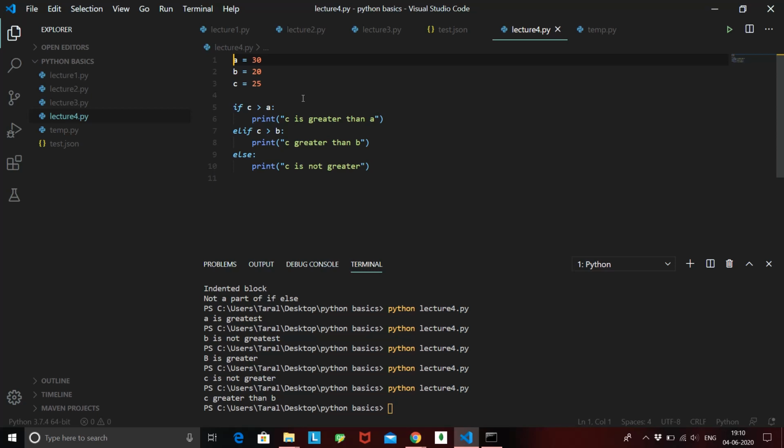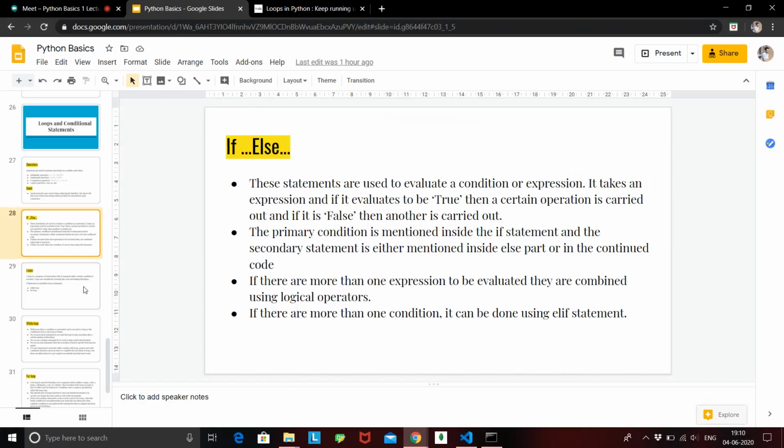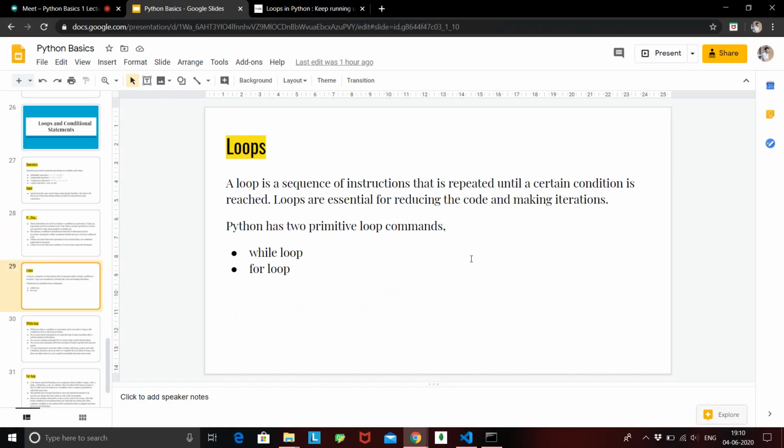So let's comment this whole thing out and jump into the loops. The next thing we are going to see is loops. So what basically are loops? A loop is a sequence of instructions that is repeated until a certain condition is reached.